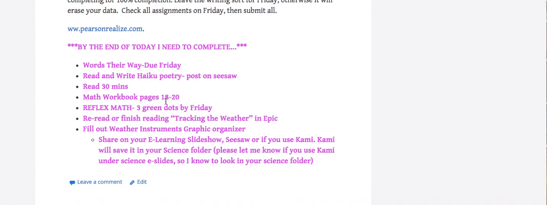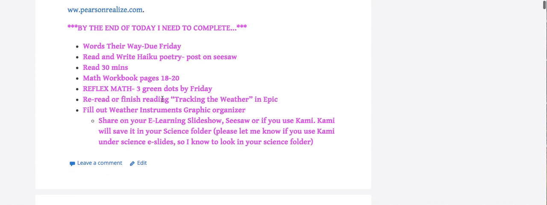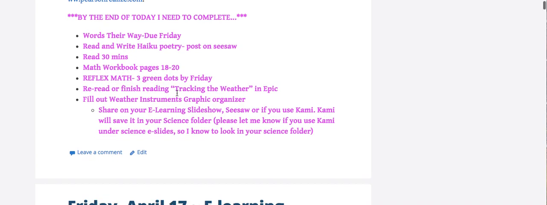You have 3 workbook pages, so please include those under math with the date, and please label the workbook pages so it's easier to grade. Reflex math. Not everyone did their 3 green dots, boys and girls. We have to keep on moving with our fact fluency, so please keep up with your Reflex math daily.